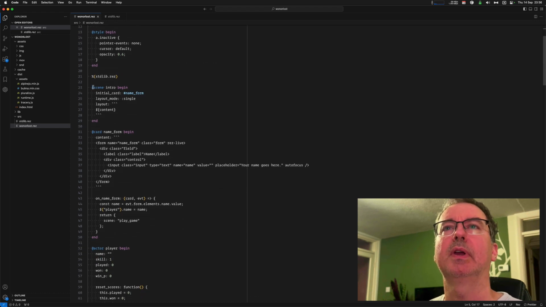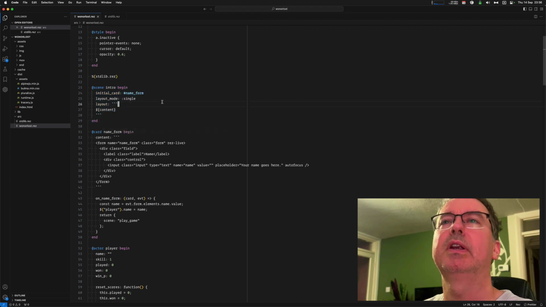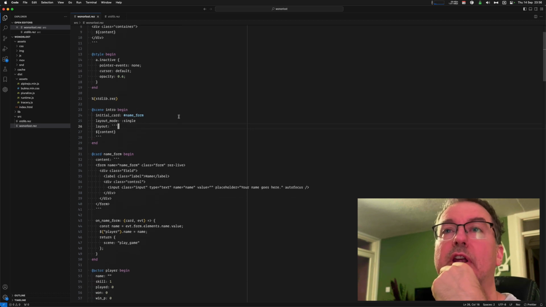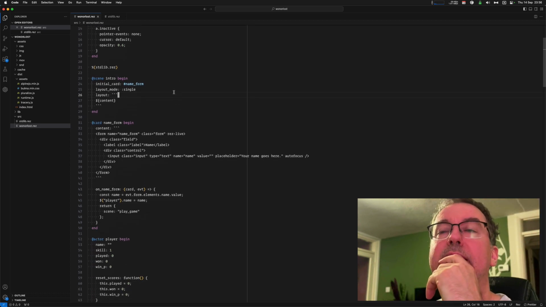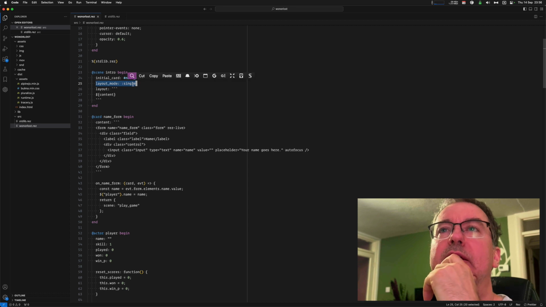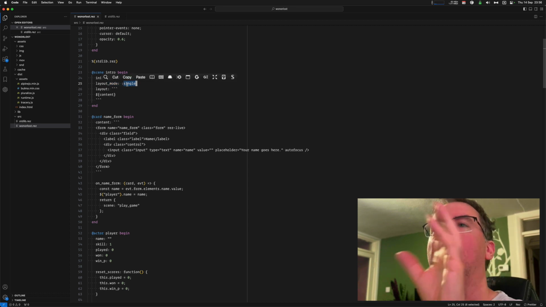So where's that? Here we have the element scene, intro, begin and end. This scene's not really doing very much. Now, Res requires that you have a scene, but if you wanted, you could just have one and run the whole game through it. But if it made sense to, you can have multiple scenes to break up how the game is put together. In this case, the scene uses layout mode single. What that means is we display one card at a time.